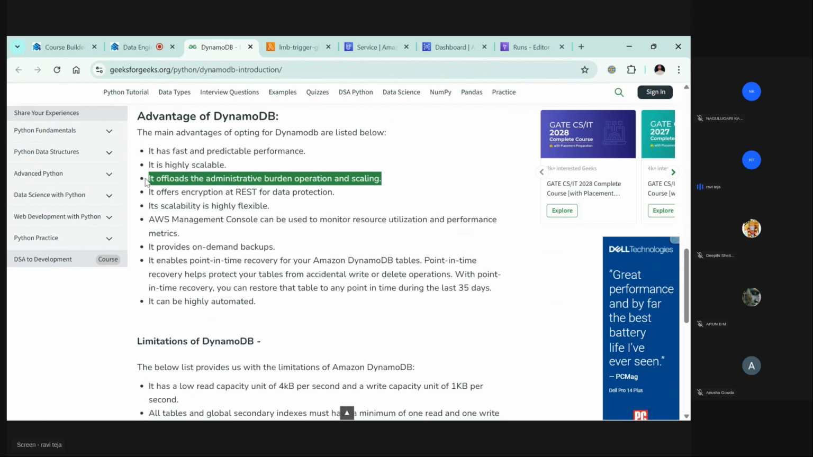Let's say for now you stored only 10 records. Fine, but next year you stored 1 million records. Do you need to go and increase the storage of DynamoDB? No, you do not need to. It will automatically scale up. But in case of your database RDS, you need to increase the load capacity. Then only you can do it. Otherwise you won't be able to do it.